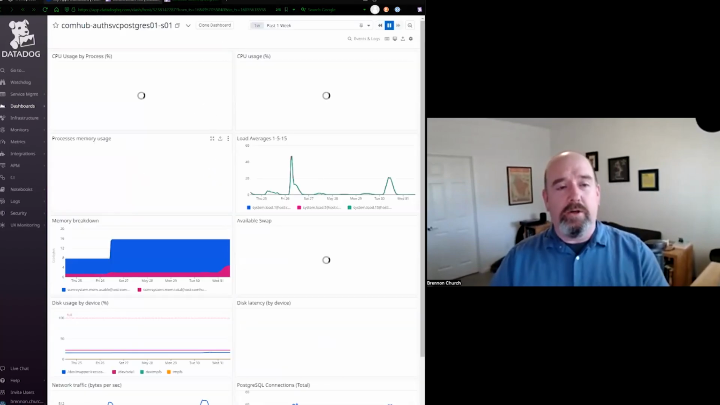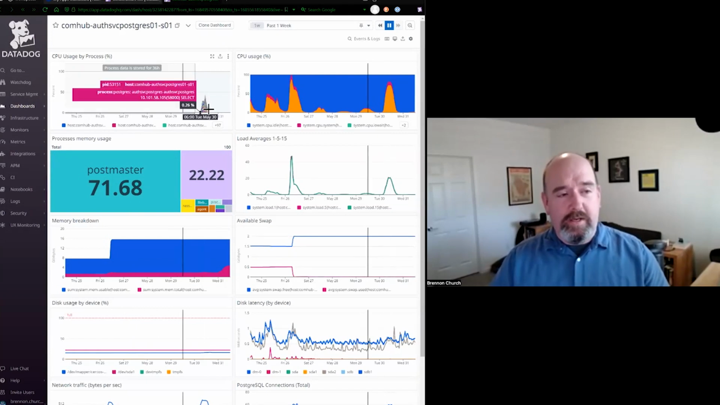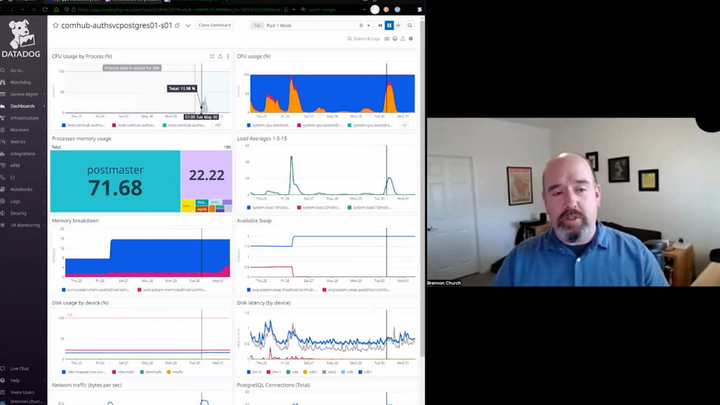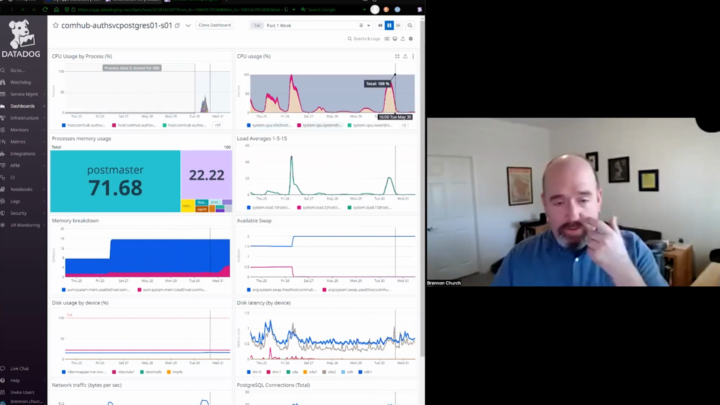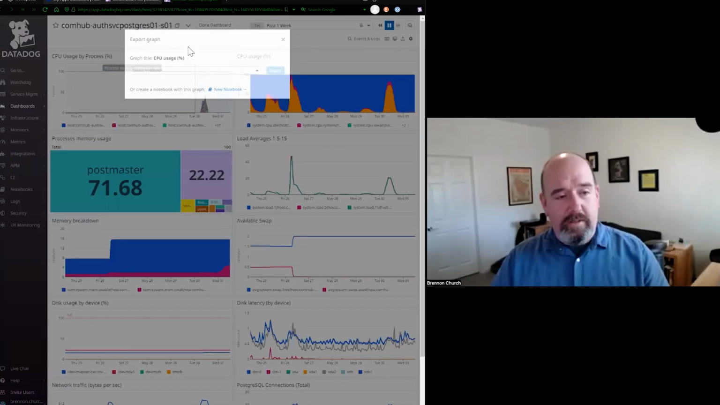And here, okay, we just clicked on open in dashboard, and over the last week, we see this nasty spike here in CPU usage by process, or overall CPU usage. So I'm going to start by showing you something that some of you may not know about. You can click on this little box with the arrow up, and click on Save to Notebook. I'm going to do that now, and just click on a new notebook.